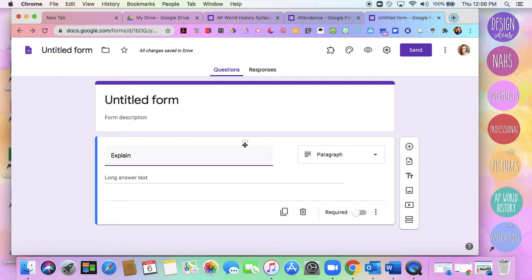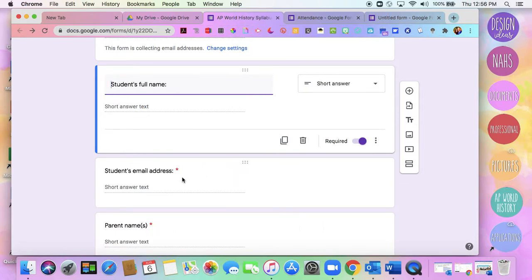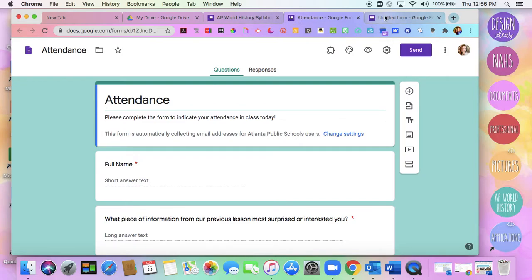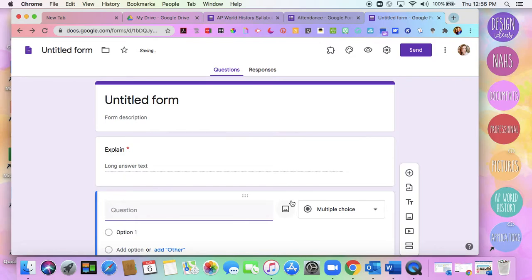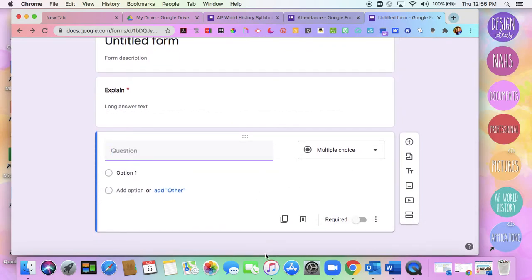Now, once I have put in my first question, I can say I want this to be a required question. And when I do that, it puts a little red star by it, which you can see over here. I have required that you answer this in order for it to submit. If you don't answer it, you can't submit. Back over to this blank form here, if I want to add another question, I simply go up to the plus sign, add a question. So for every single one, add a question.